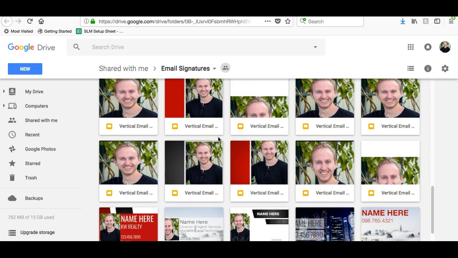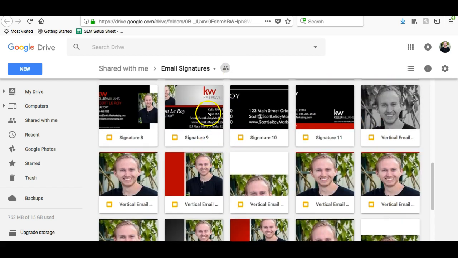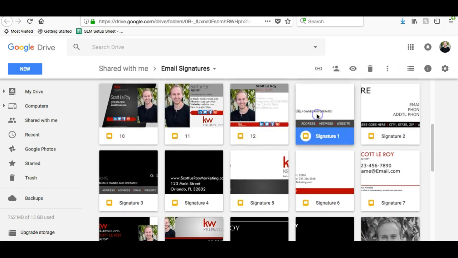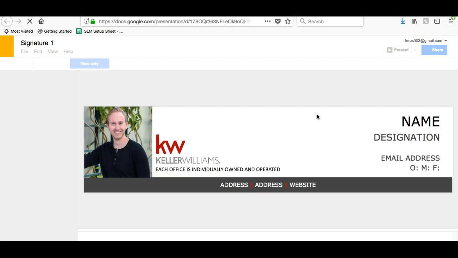So let's just pick one. Let's go with email signature 1. Keep it simple. Say we want to edit this one. Let's go ahead and click on that and open it up. Double click, and this is going to open a new window with the email signature. You can, of course, look through all of them and see which one you think works best.